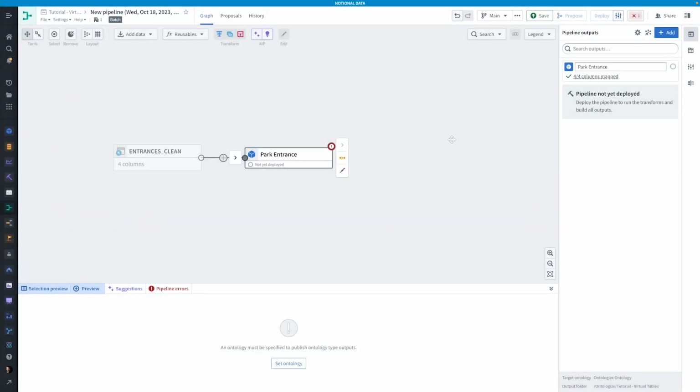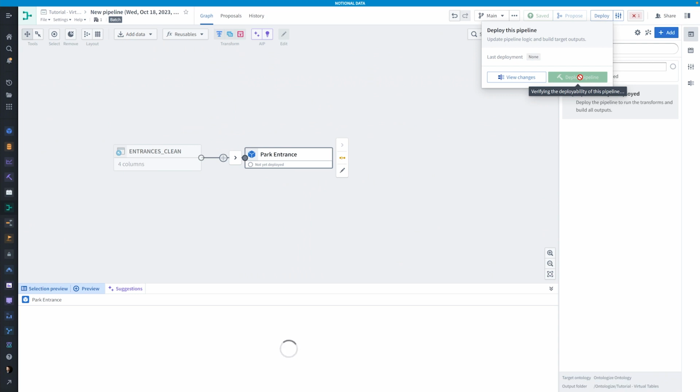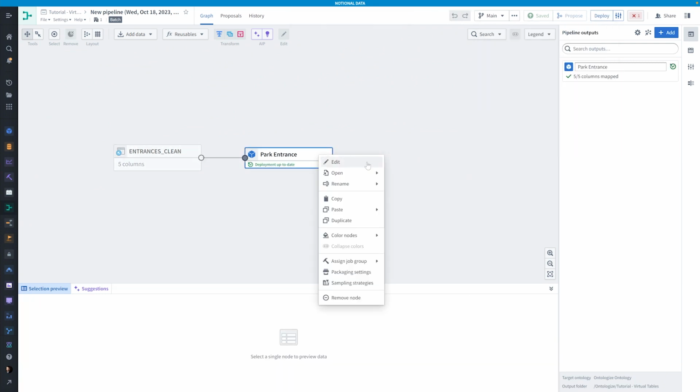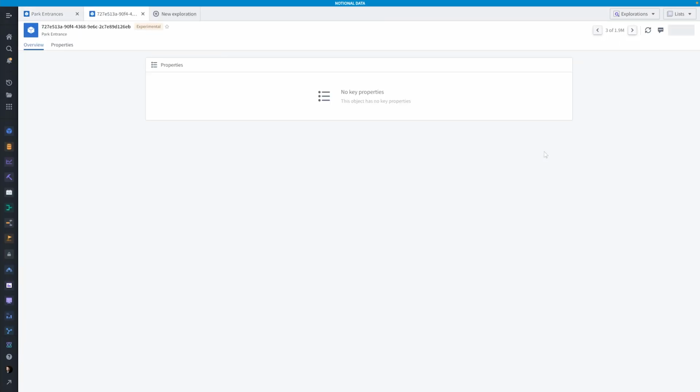Hit save. Now I can save the pipeline and deploy it, and this will create the new object type of that being the park entrance. Again, every time somebody voided a ticket to get into the park. And we can go to open the objects, where we can see all of the park entrances.